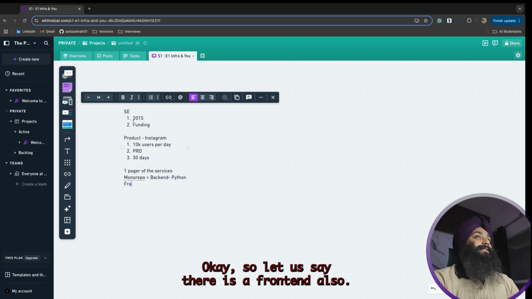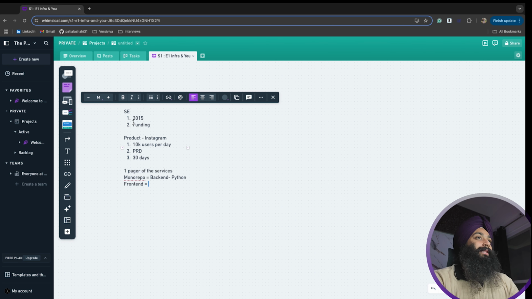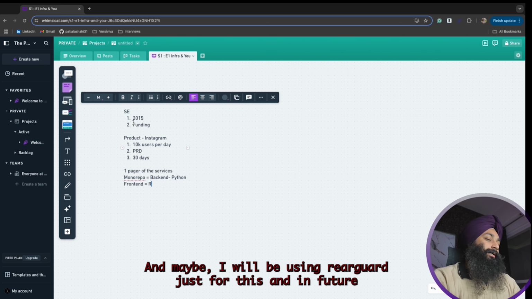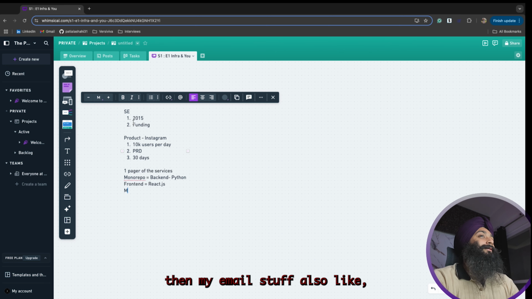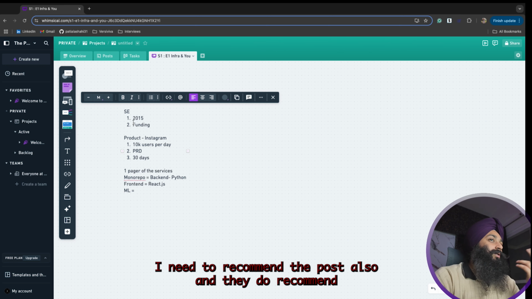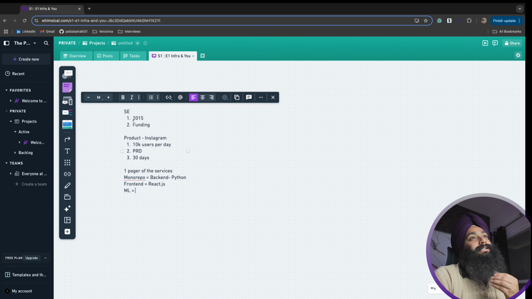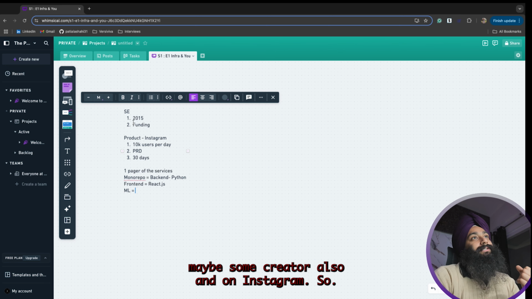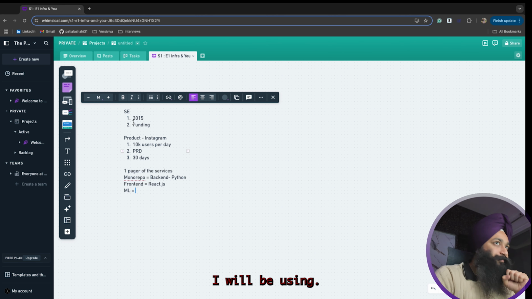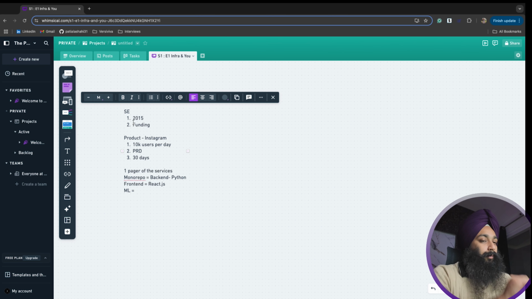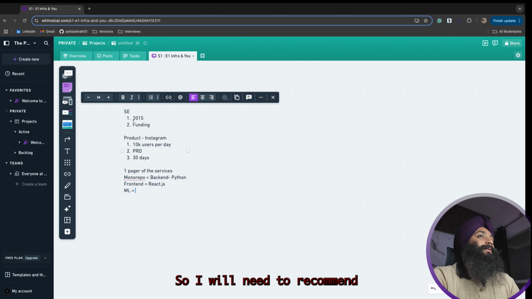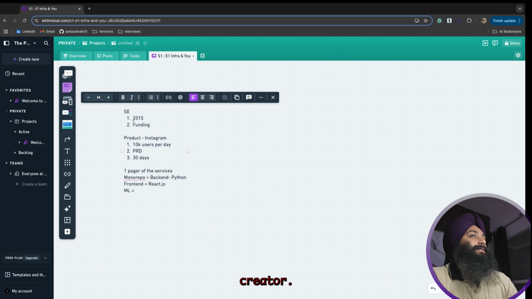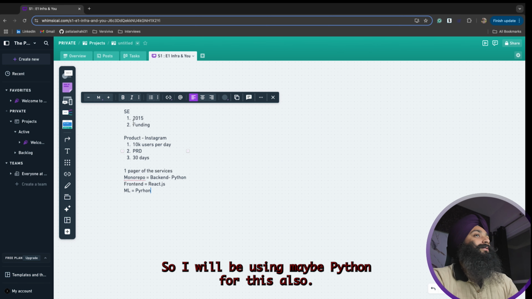Okay, so let's say there is a front end also, and maybe I'll be using React.js for this. And in future there will be my ML stuff also. I need to recommend posts, and maybe I need to recommend some creators on Instagram too. So I'll be using maybe Python for this also.